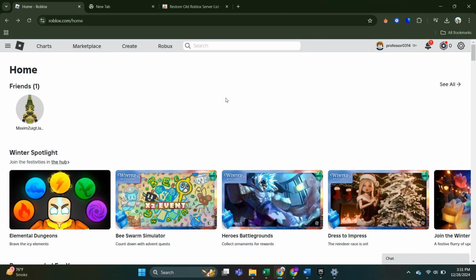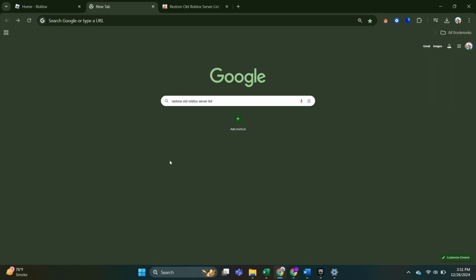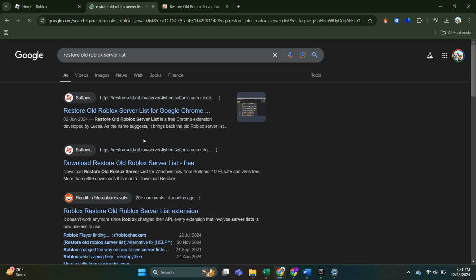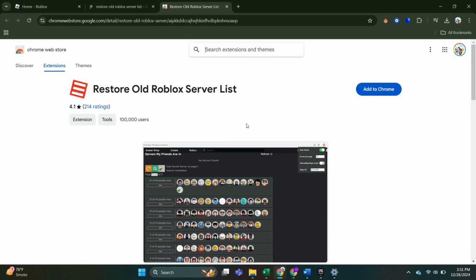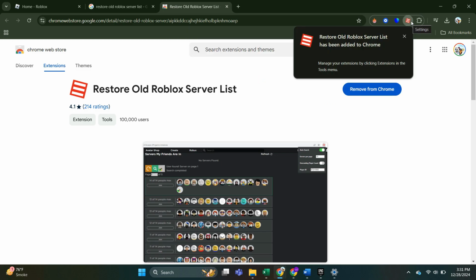So the first thing that we want to do is go to Google and search for this, Restore all the Roblox server list. So just Google search for this. Open up the first link. You will see that it has high ratings, so it's completely safe. Click on Add to Chrome, and then click on Add Extension here. And it should be installed like so.